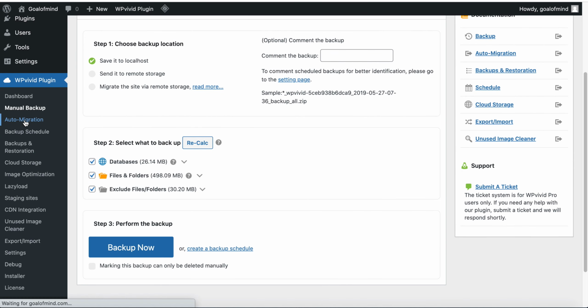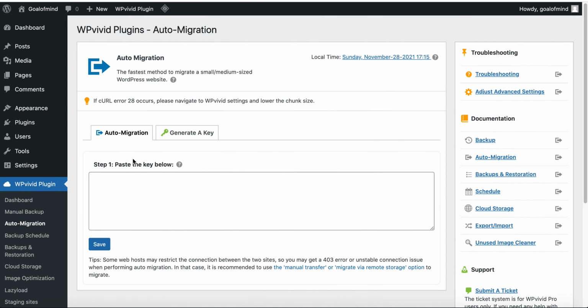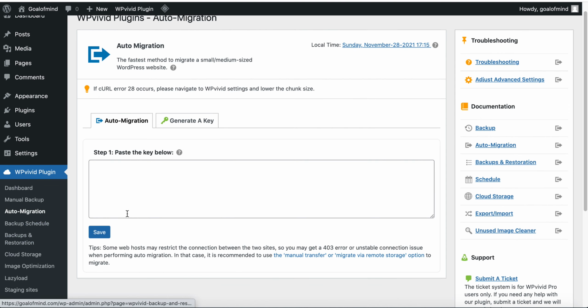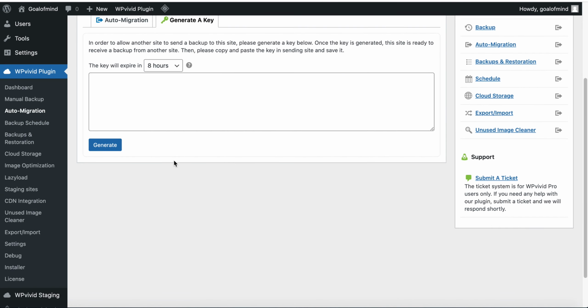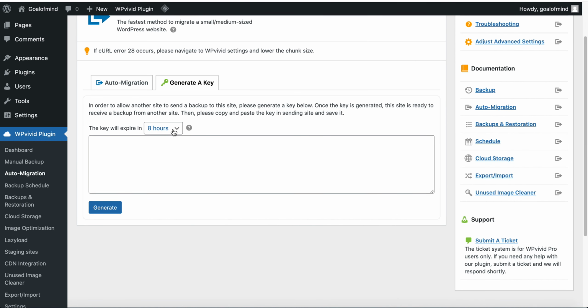So auto migration is in the free version as well as the premium version. As I mentioned, you need to generate a key, and you can define how much time until it expires. The time range is 2 hours to 24 hours.